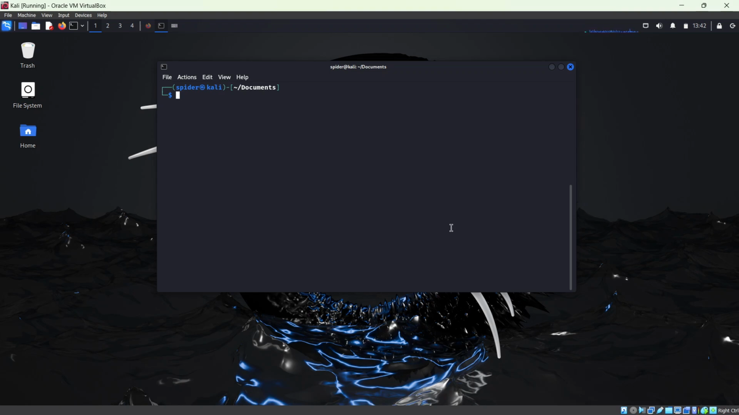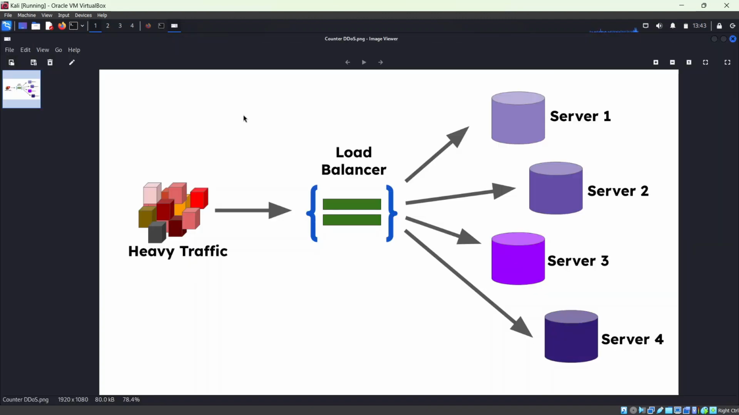In this video, we will be implementing and deploying countermeasures against DDoS attacks, or security controls to mitigate against denial of service attacks. So basically, what we are going to do is build a load balancer that will come in between the DDoS traffic and our servers, as the case may be.